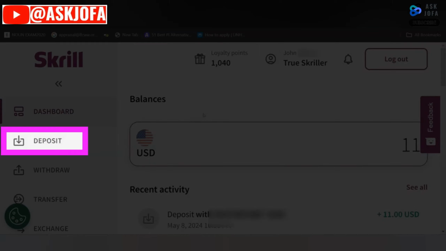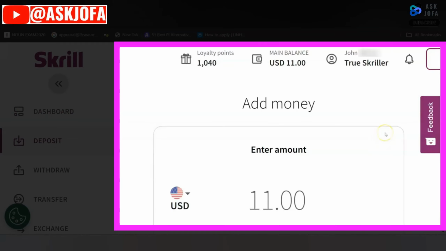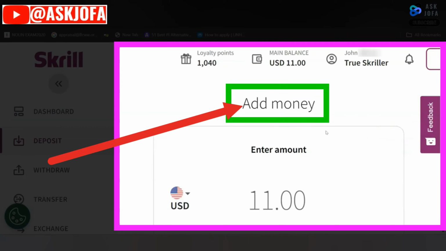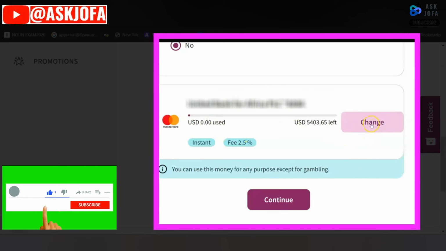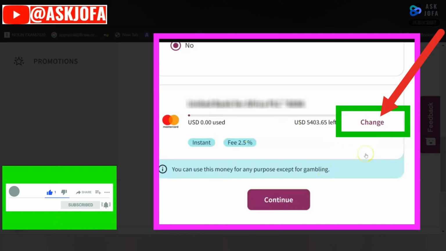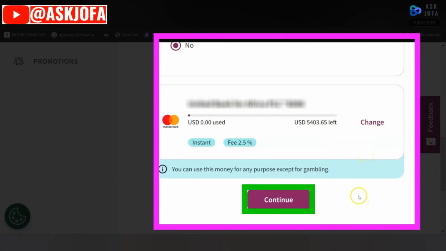To deposit funds on Skrill, click deposit. You can add money to your Skrill account in different ways. One common method of adding money to your Skrill account is using your credit or debit card. If you have a debit card added before, just like this debit card, you can change this card or add a new one by clicking change and your debit card will be added. As soon as your debit card is added, you click continue to add money to your Skrill account.